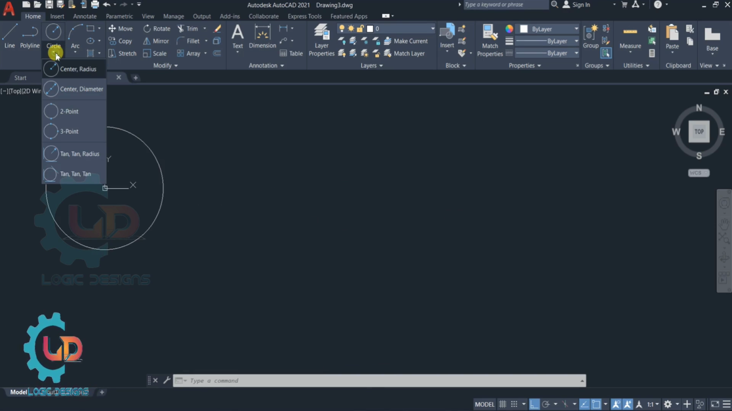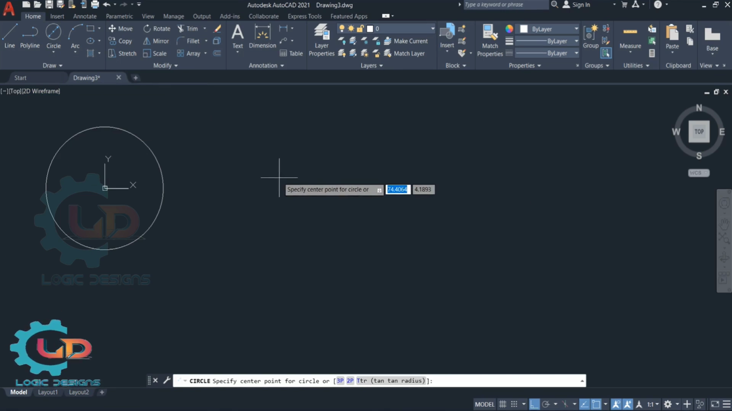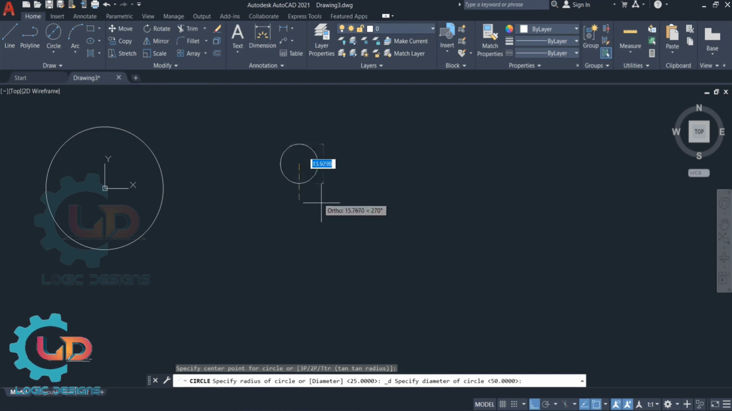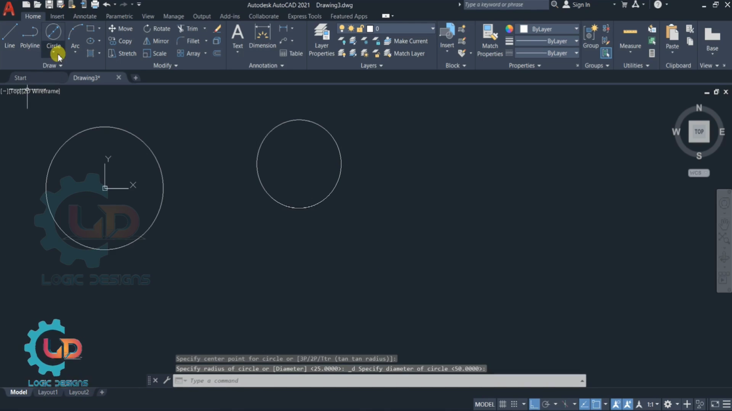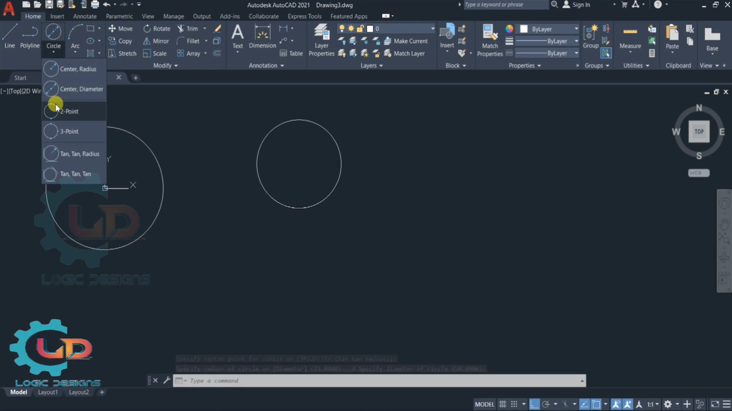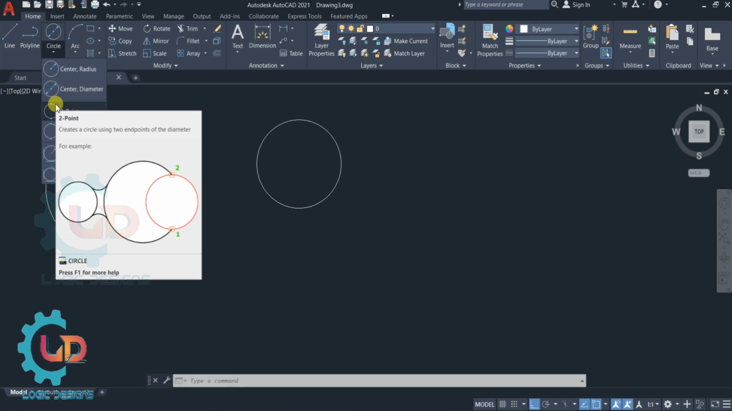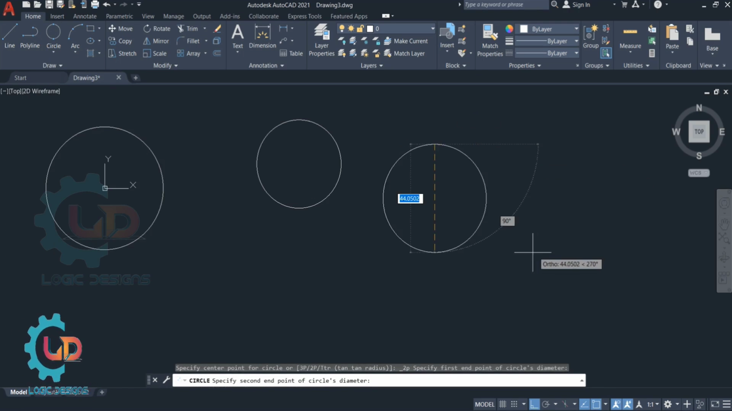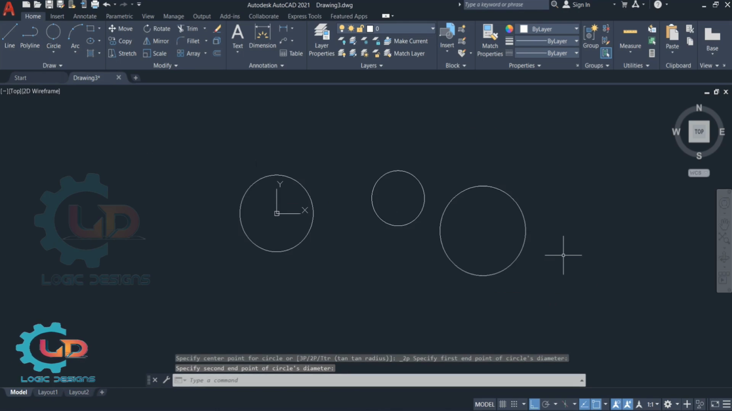The second one is center diameter. Selected, then put the first point and then drag it and put the diameter. Okay, now third one is 2-point circle. Click on it, then choose any 2 points for creating a circle.